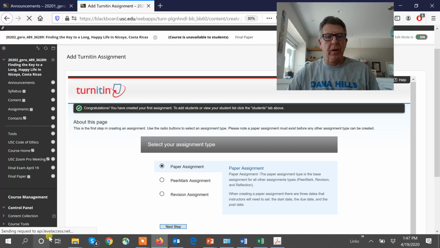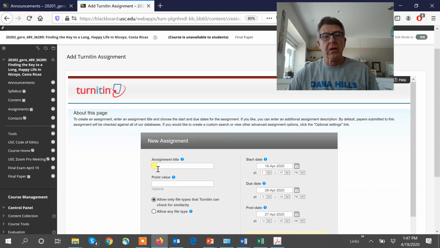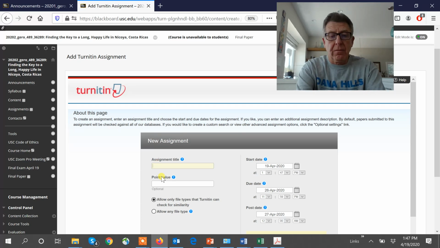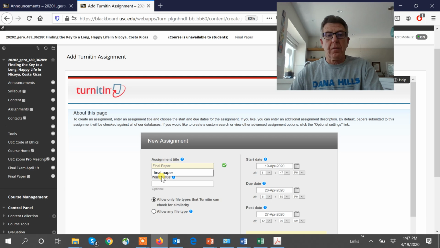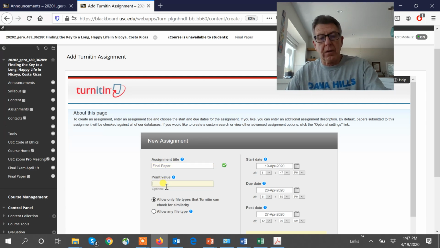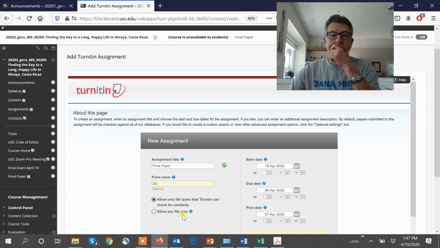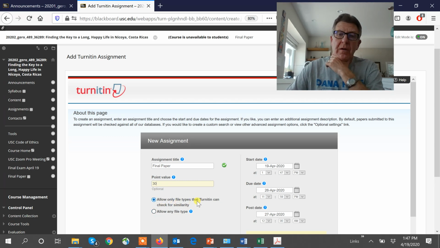You can see it sending a request right there. You just have to be patient. There it is. So this is my final paper. I'm going to give 30 points for this paper. I'm going to only allow types of documents that Turnitin can check for similarity. That's an absolute must.